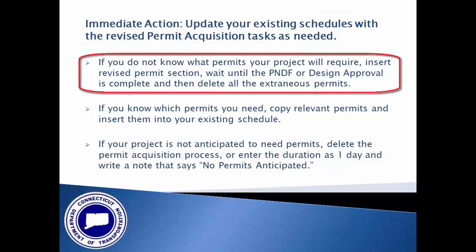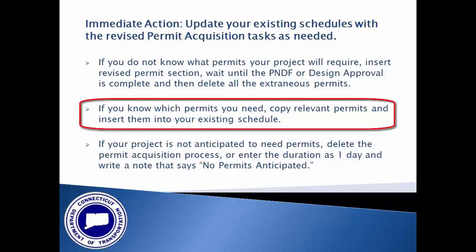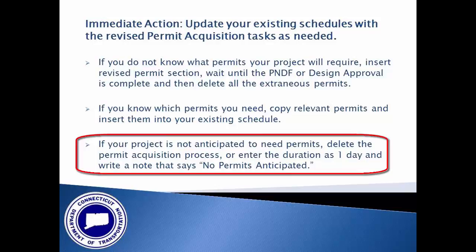For example, if you do not know what permits your project will require, then you should insert the entire revised permit section, wait until the PNDF or design approval is complete, and then delete all the extraneous permits from your schedule. Or, if you already know which permits you will need, you should copy the relevant permits and insert them into your existing schedule. Or, if your project is not anticipated to need permits, you should delete the permit acquisition process or enter the duration as 1 day and write a note that says no permits anticipated.